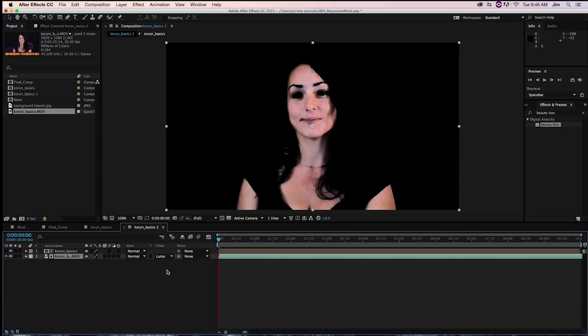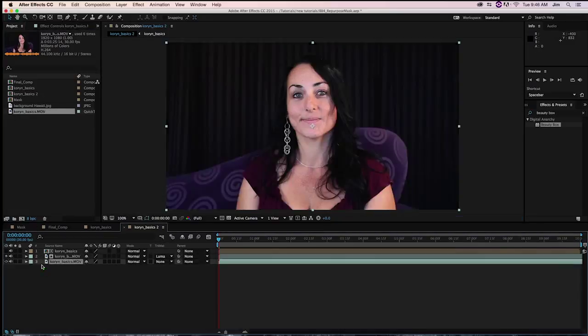Now, of course, we're missing something. We're missing her eyes, we're missing her clothes, as well as the whole background, and for that, we're just going to take the same layer and bring it down below. And now nothing is happening to this layer, it's just filling in all the blank spaces and bringing the entire composition around to looking the same as our original source footage.